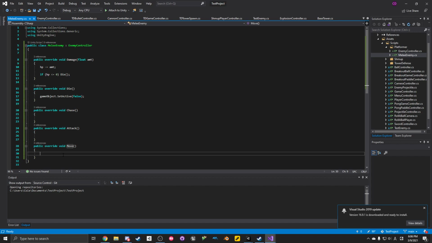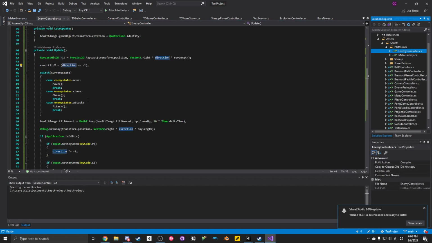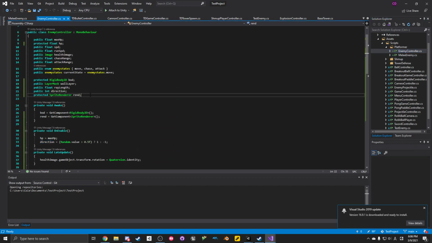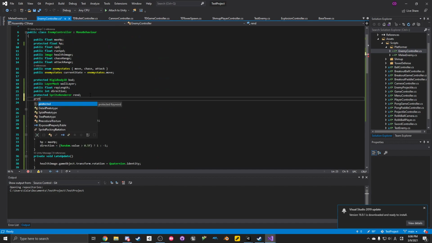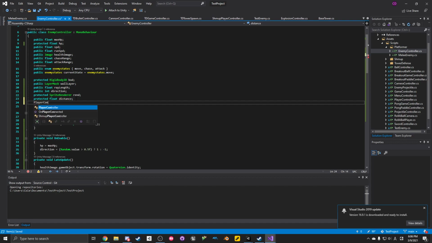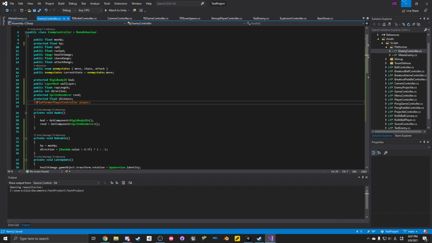So the move is just gonna check for a distance to the player. If it's less than a certain amount, then we're gonna enter the chase state instead. So I'm gonna make it easier by making a protected float distance. And I guess grabbing the player controller in here too. This script hasn't been made yet, so I'm gonna make it so we don't get an error here.